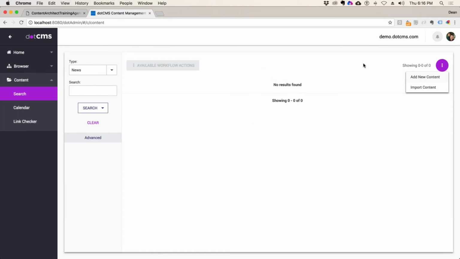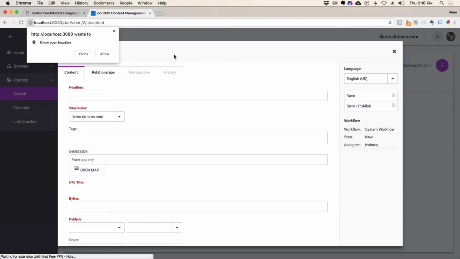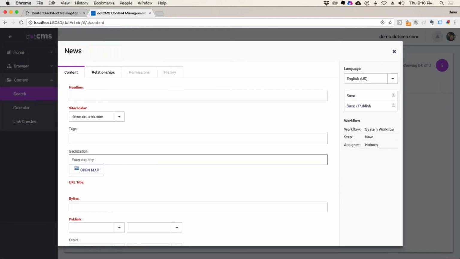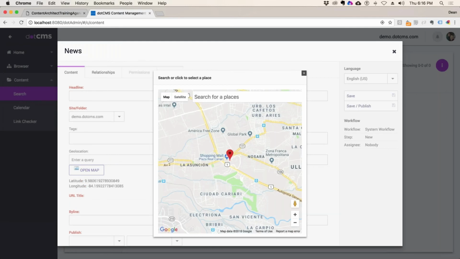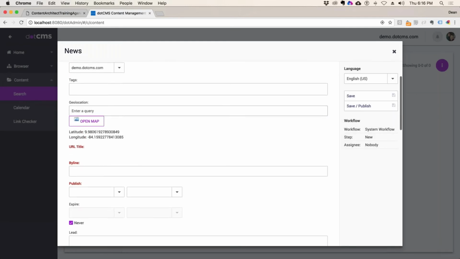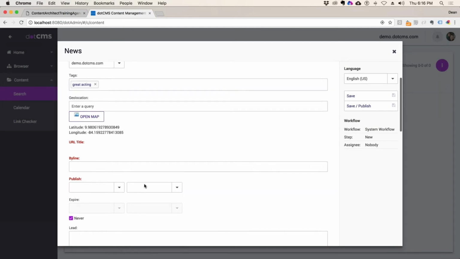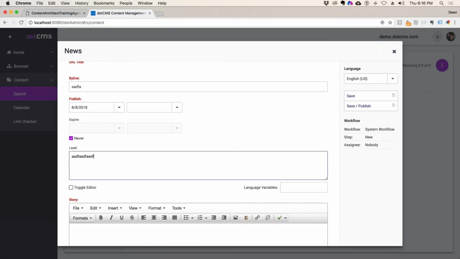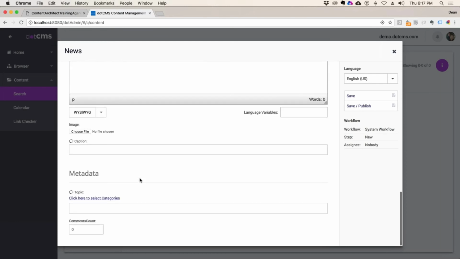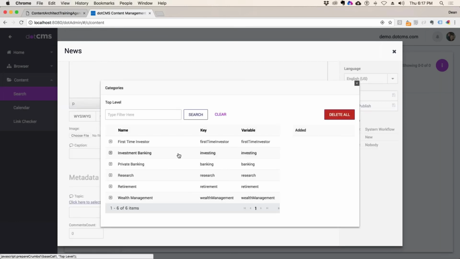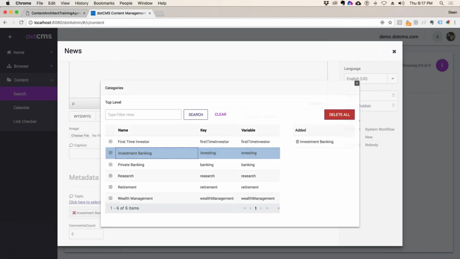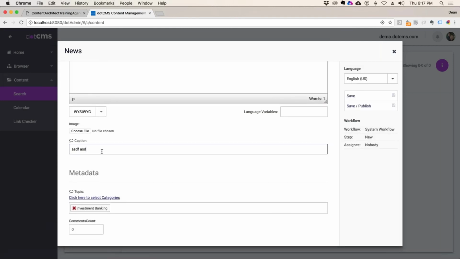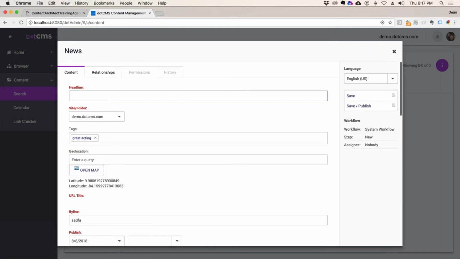I only cascaded for movies, so we can't access the prior news, but can create new news. It respects my geolocation. I can open up my map and find myself. I'm right here in Costa Rica, and add whatever tag. If I put great, he has access to the great acting tag. Put in some new story. And click here to see if he has access to the topic category. He does. He can make something about investment banking. Put a little caption down here, choose an image or file, and add a new headline.